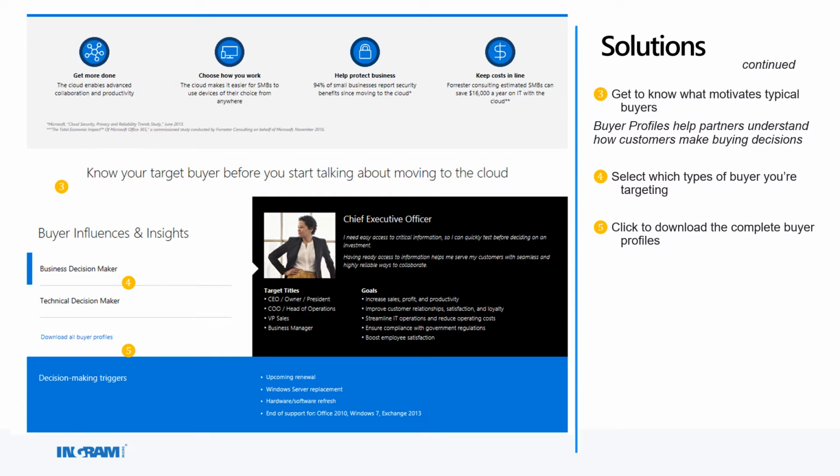And when you scroll down on the iCloud link, you start to see more and more information. So you can get to know what motivates your typical buyers. As you can see on the demonstration here from the screenshot, it's the CEO. You can see what their goals are. So what's going to motivate them to move to the cloud? But there are other people that you can select as well. So you've got the business decision makers, you've got the technical decision makers, and you can have a look at their buyer profile to help you attack that conversation with more confidence and know the people you're talking to.